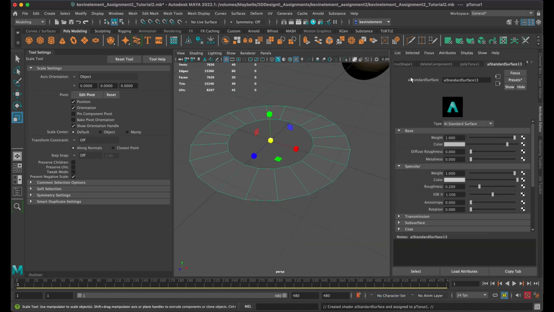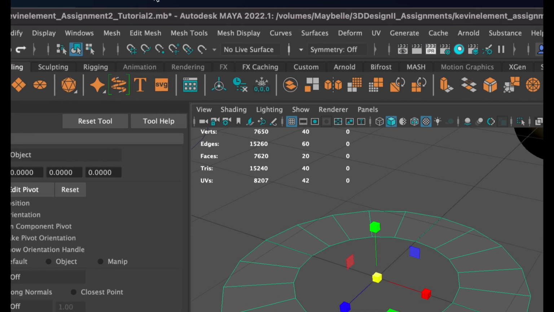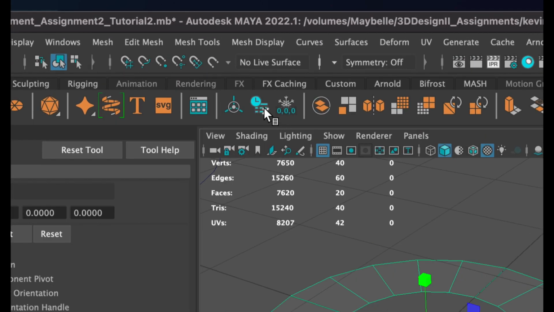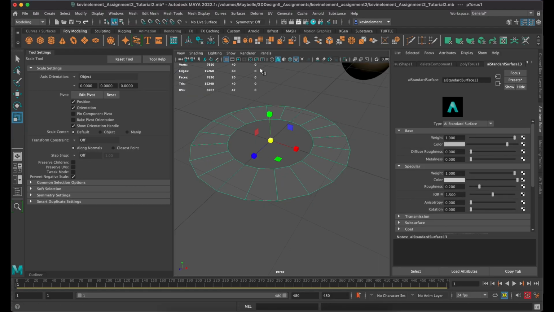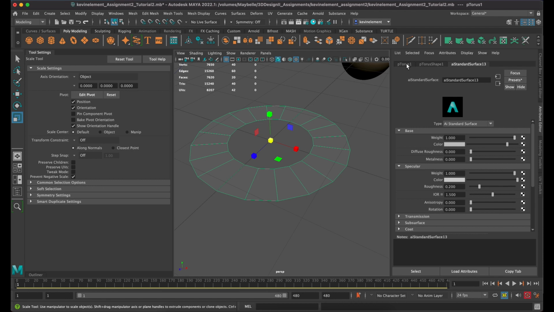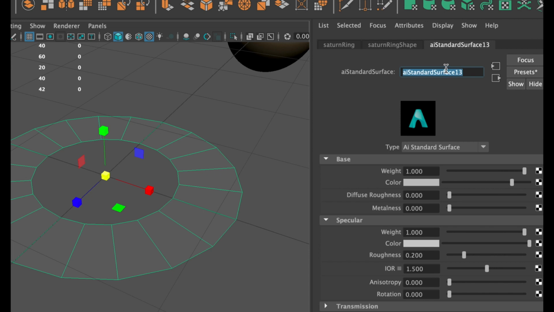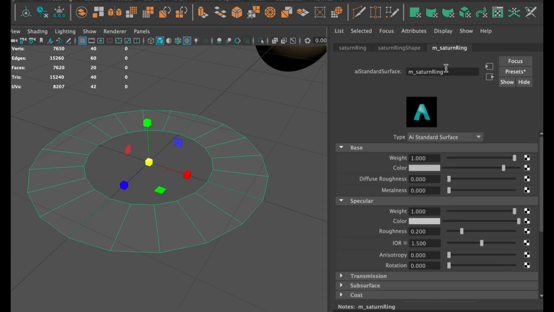Got some work to do here. All these are bad names. So let me get in here. I'm going to delete my history. My modeling is done. Object mode, make sure I'm in object mode, perfect. It's not a p-torus. You are my Saturn ring. And you are an M_Saturn ring, keeping the names the same so I can always remember.